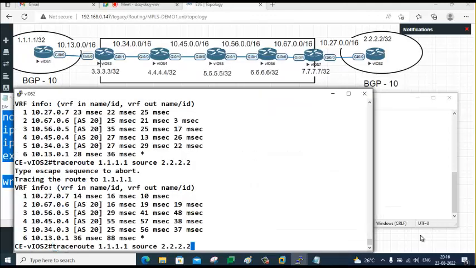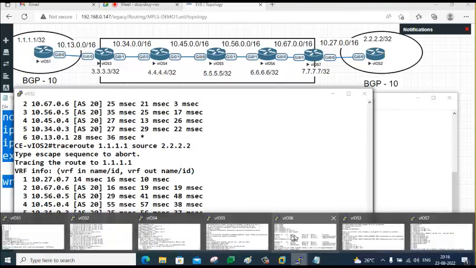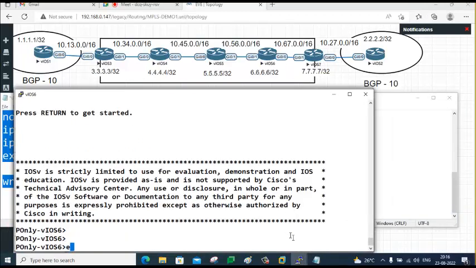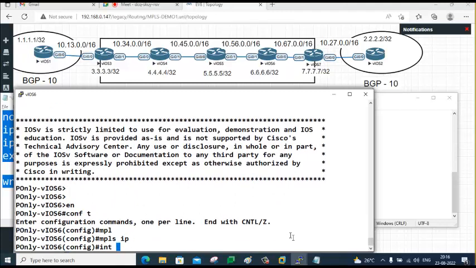So now if I trace route, there will be a problem because you have not enabled MPLS on router 6 and 5. Let me enable MPLS on 6 also, so that you will see when it goes to 5 it will get stuck. Sir, for MPLS, is the label automatically generated or will we assign the label, sir? I said automatic yesterday.